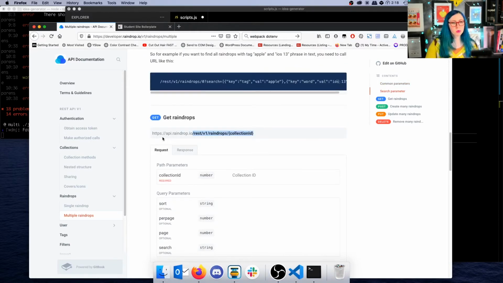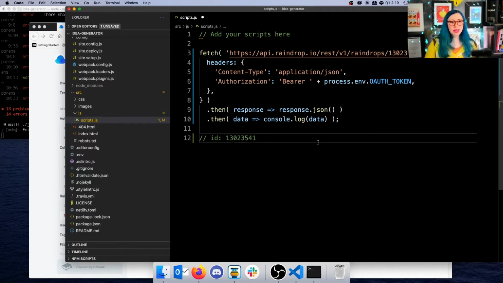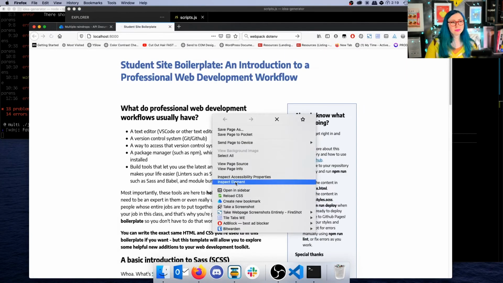Okay, cool. So here we've got API, raindrop.io, v1, raindrops/collection ID. So this is a different endpoint. This is a different place for me to get information. So now when I go into my fetch here, I'm just going to replace that URL for collections with raindrops. And I'm going to use this ID up here. And now, if all has gone well, I should see a list of all of my bookmarks from that collection.